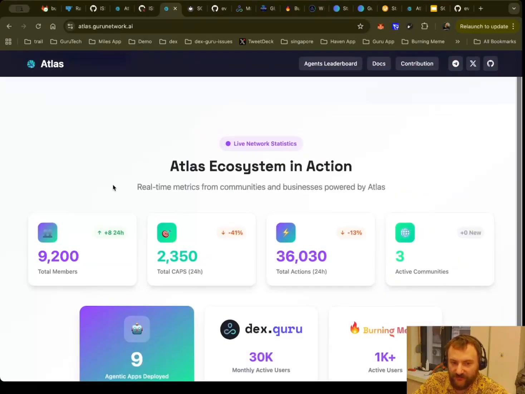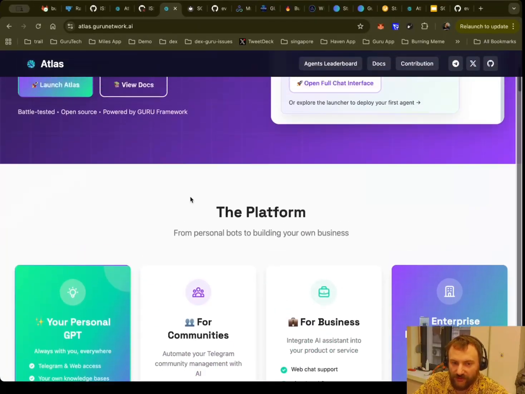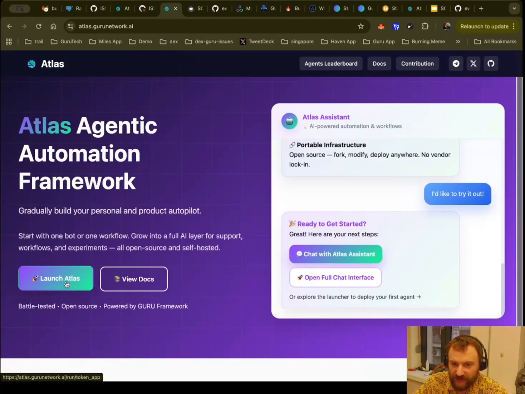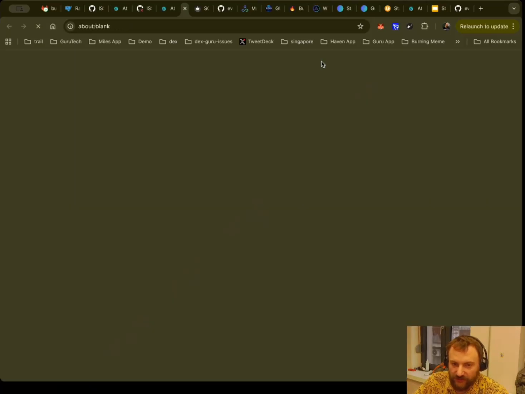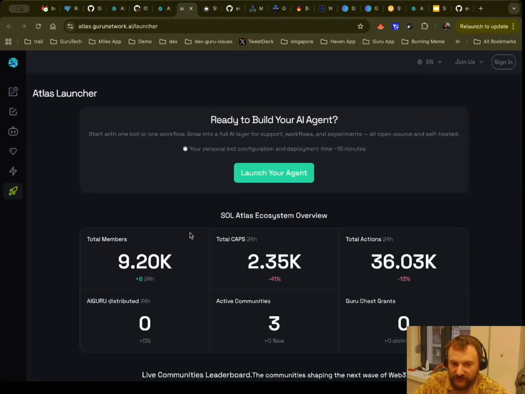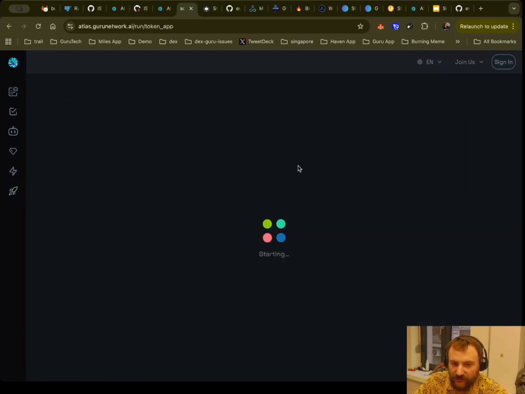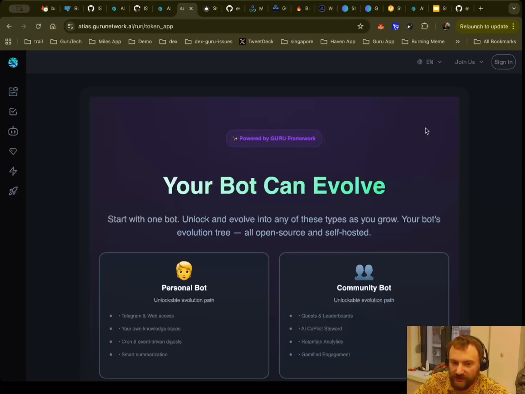So we started from the landing page where you see that huge Launch Atlas button, but you can also go through agents leaderboards, which shows all the agents and applications which already stand up. But then you drop down into our launcher wizard, where you actually need to sign in first, and that's what we would go through right now.